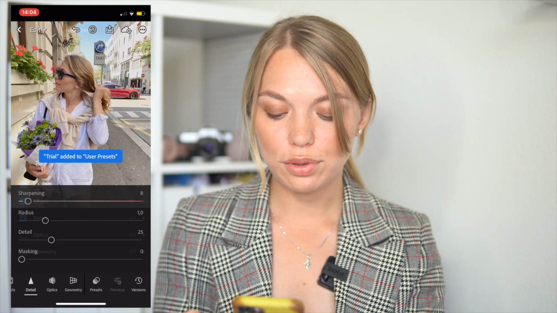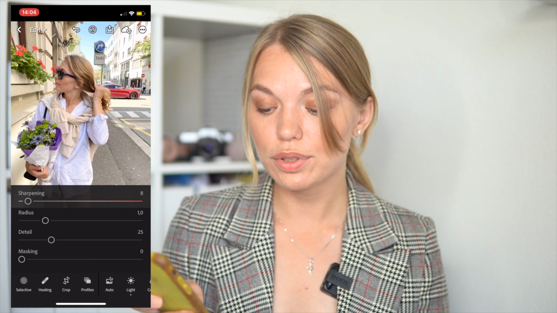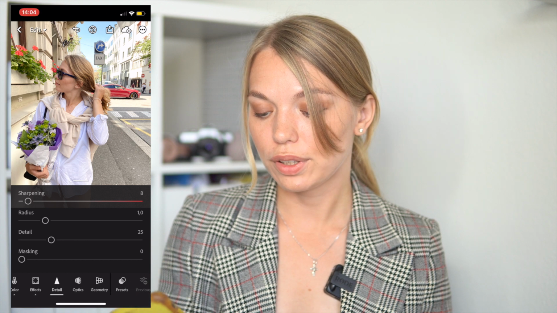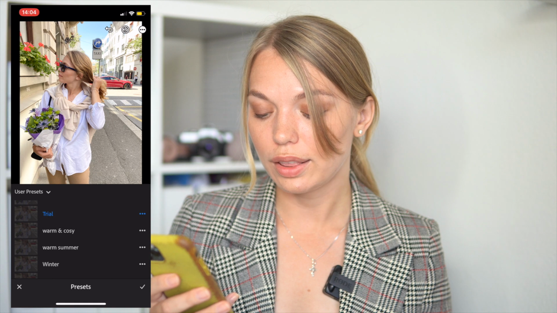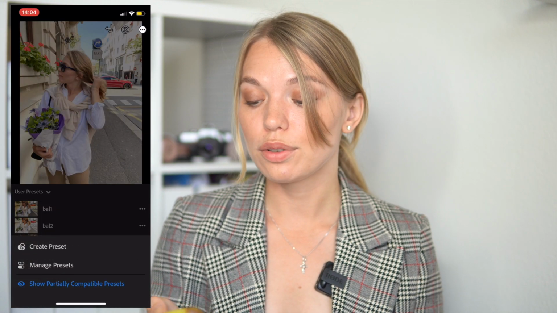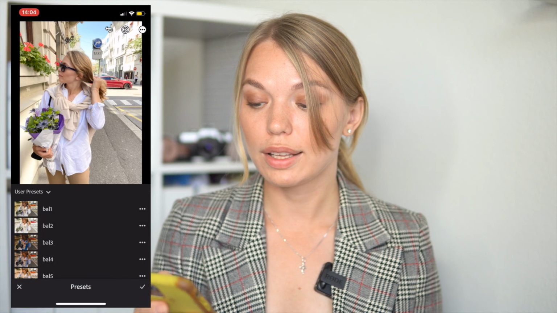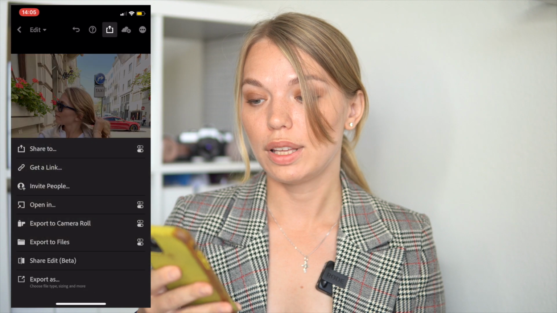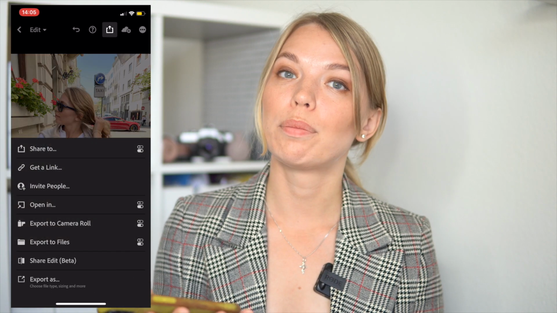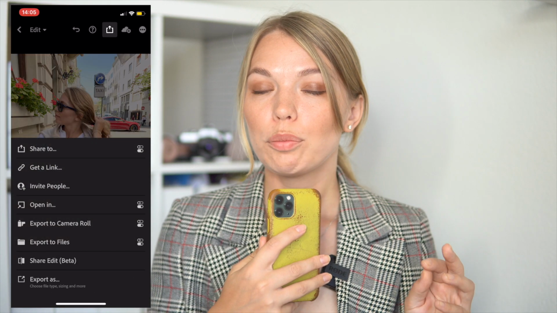So whenever I want to use this preset, I'm just going to click on the tab called presets, and use user presets from the different categories. So we're here and we are going to choose the preset that we just saved. It's called trial, right? Basically that's it. So once you are happy with the picture, you can save it into your camera roll and publish it on your Instagram feed, or upload it to any kind of pre-planning tool.